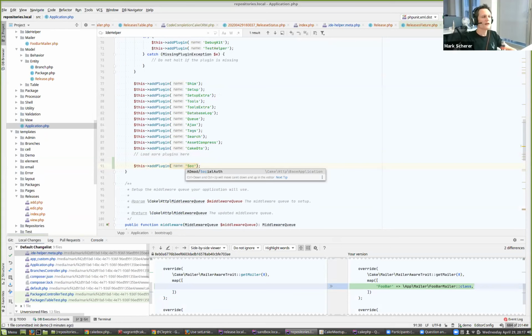ADMAT, social auth. Most would probably just type this and wonder why it doesn't work. Using autocomplete, you never have to wonder about anything because everything works out of the box. Bam. This is how you load a plugin that does not have the easiest casing, because that one wouldn't work. Oops, sorry. With a small d. It has to be really exactly the case. And that's exactly what this provides. So here social doesn't work, social works. It's case sensitive, PHP in this case.